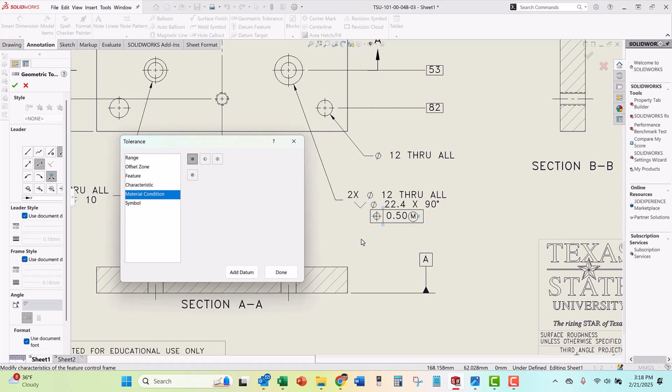Now I've already forgotten something. I need to go back and fix this range because I need to add a diameter symbol in front of that, because the tolerance zone for these hole locations is a diameter. And so I'm going to put the diameter symbol on there.